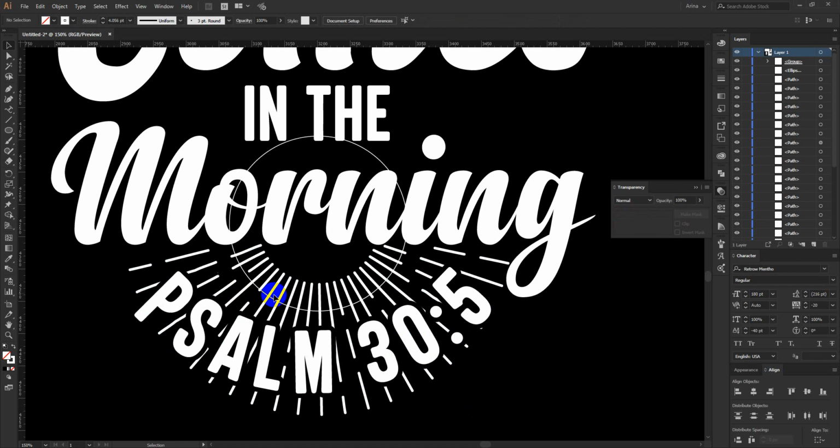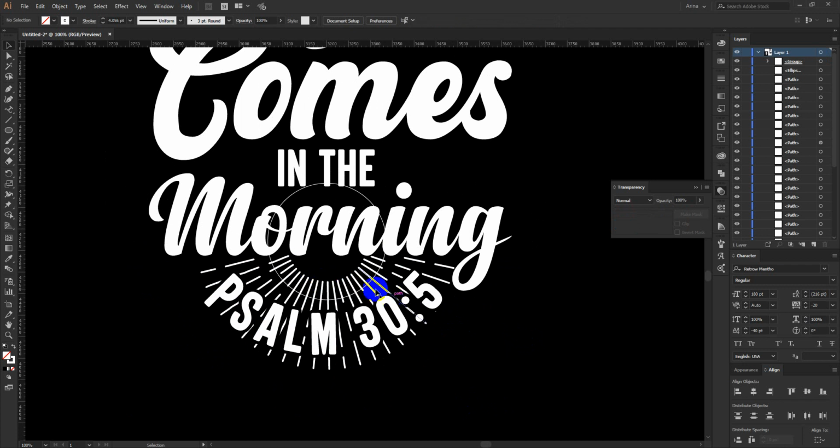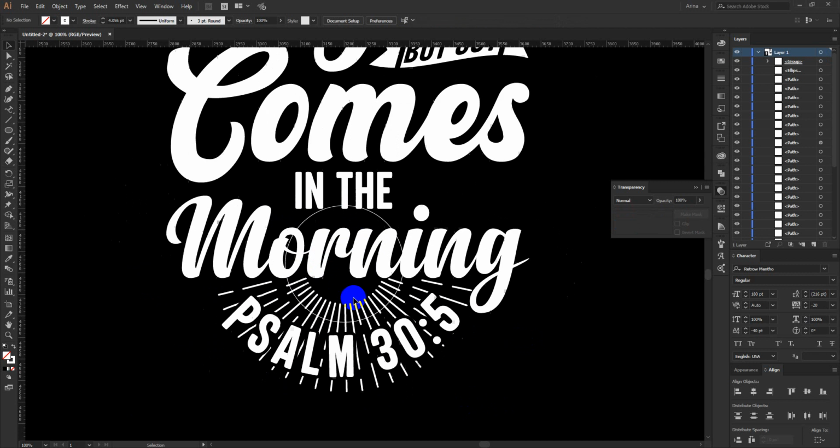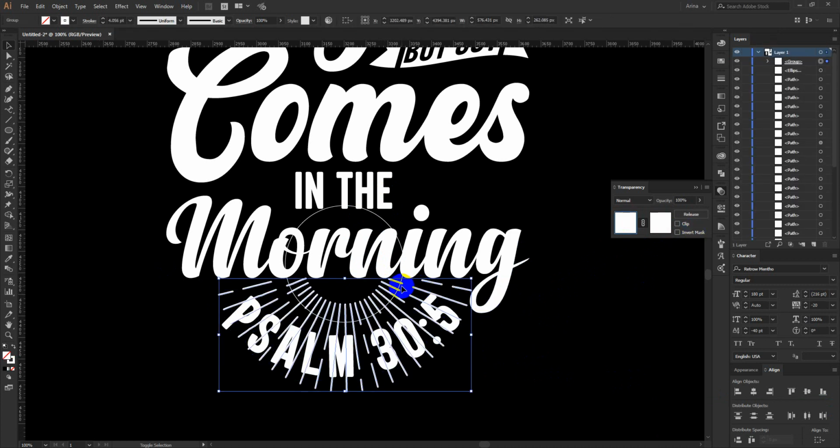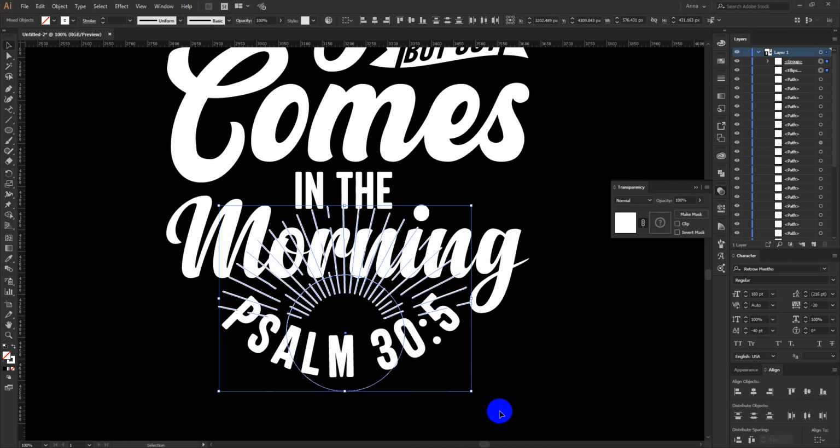Okay guys, so I just erased some areas to give it that sun effect, but it doesn't represent the sun when it is pointing downward. So I need to rotate this one upward, something like that. So I'm going to select this one here in the transparency panel. I am just erasing these parts, those offset paths. Now I am selecting them both, and I am going to rotate them, something like this.